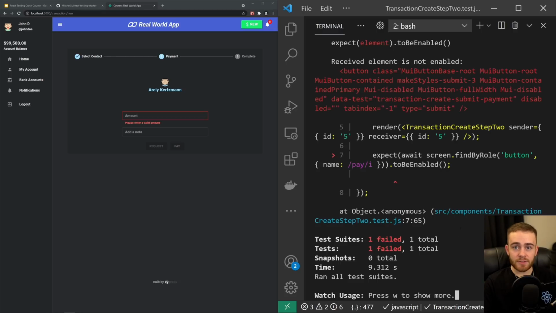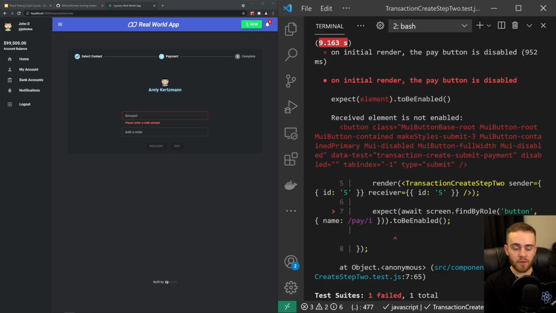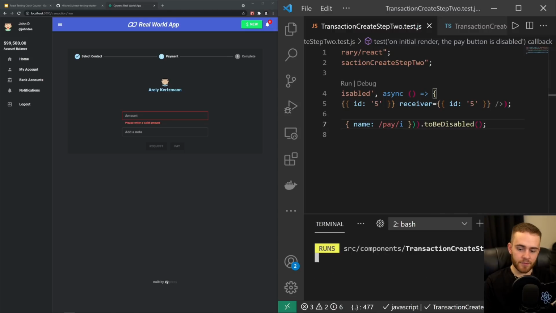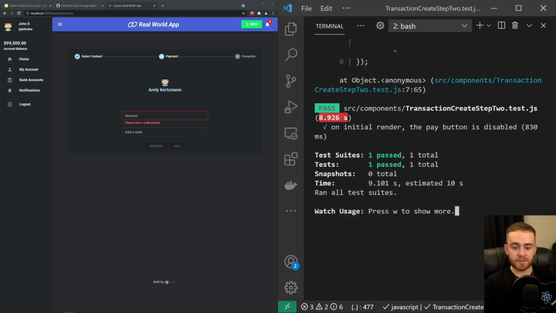All right, great. So now it says received element is not enabled, and that was what we were looking for, right? And I think it's always good practice, if you're making an assertion, to first do it the opposite way, and then make it so that the test will pass, just to be sure that there are no bugs or strange things going on. All right, so now let's switch it back, instead of to be enabled, to be disabled. And now when I save the file and go back to our test, boom. And now you will see it has successfully passed.